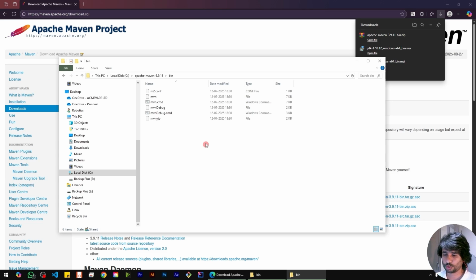You also need to do one more thing. Maven uses the Java home variable. So whatever the value for that variable is, for example, if the Java home variable path is Java version 24, then Maven will use Java 24. If the Java home variable's value is the Java 17 path, then Maven will use Java 17.